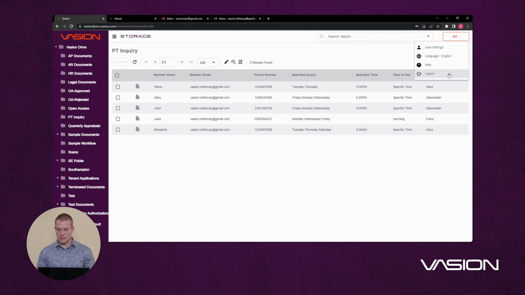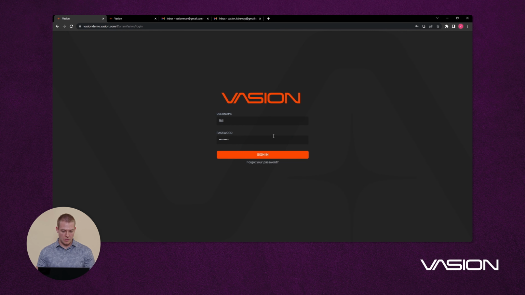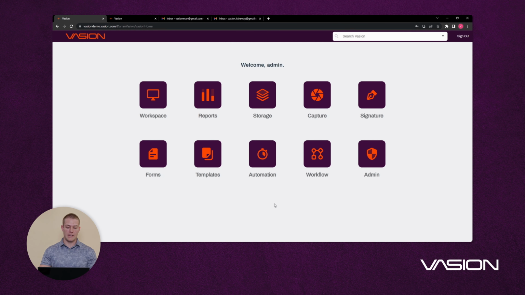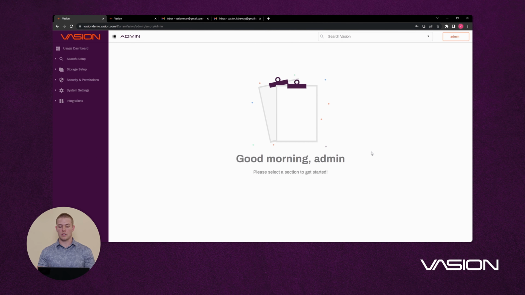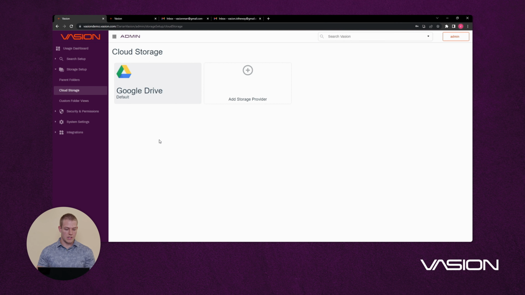Let's go ahead and get logged back in as the admin here so we can see just how all this really gets stored together. That storage was showing you Vasion storage. We can also have that be within whatever cloud storage you're using right now. So if I come in here to our cloud storages, we also have a Google Drive storage that's set up currently in here. So these documents could be getting stored right into our Google Drive.